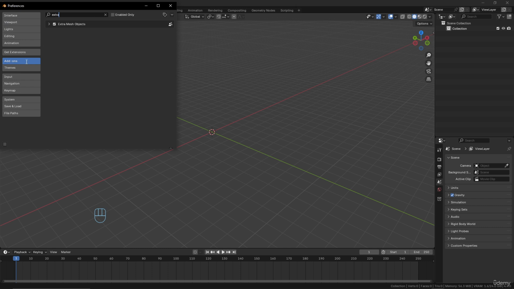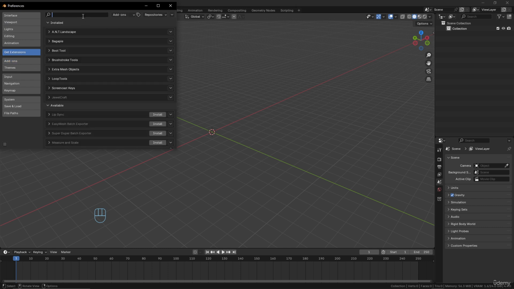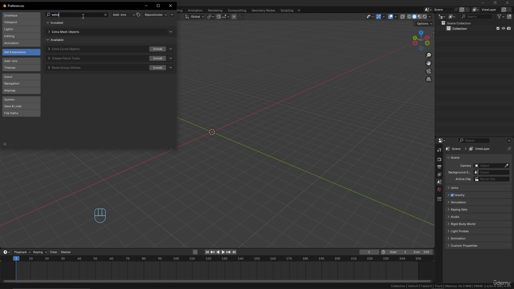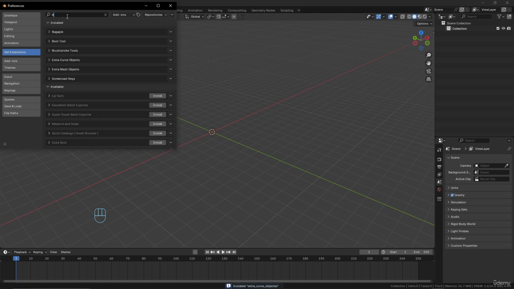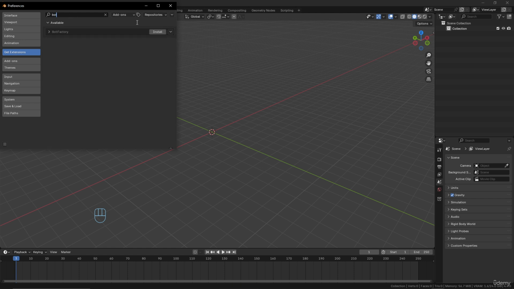Okay, and in the extensions you have the extra curves as well. I will show you that as well. If you don't have extra mesh objects in the add-ons, you just get it from the extensions. I will use the same for the extra curve. Okay, so I just install it, and then I will search for the bolt factory.